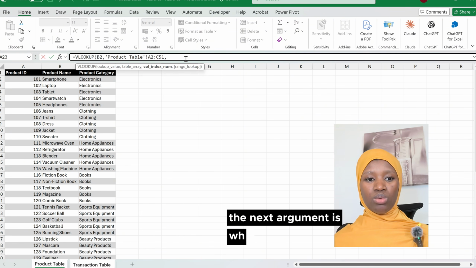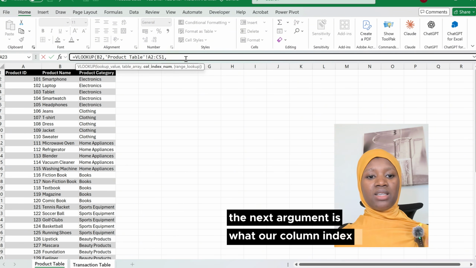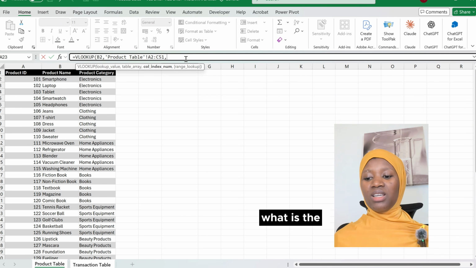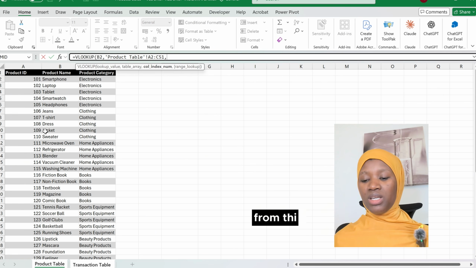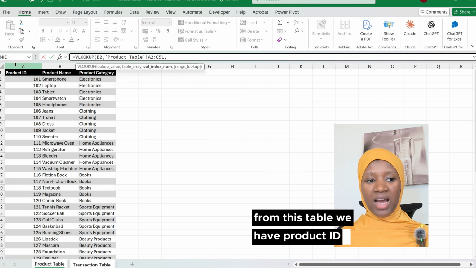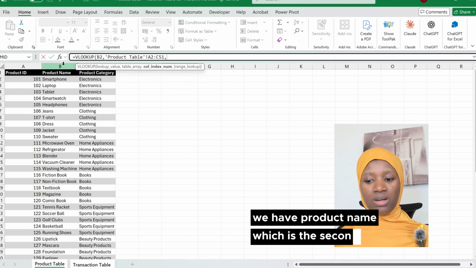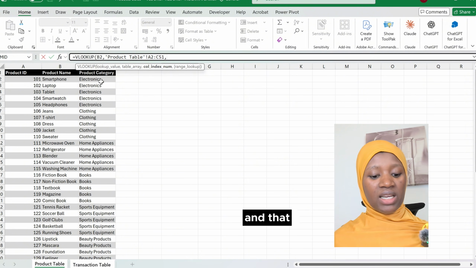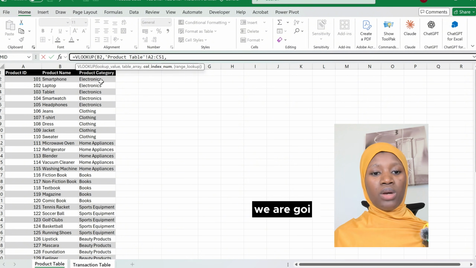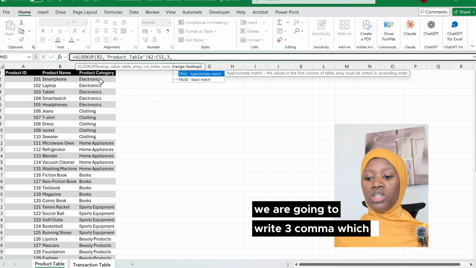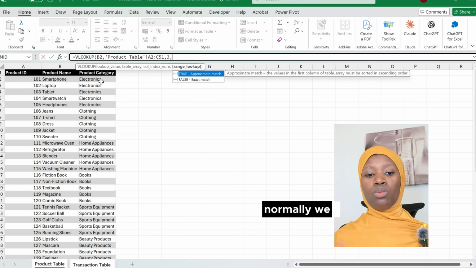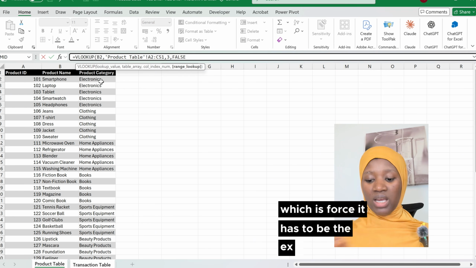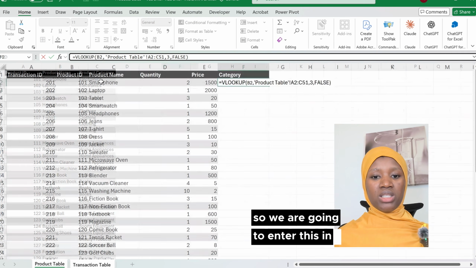The next argument is what? Our column index number. The column index number is asking us what is the column that you want to return from this table. We have product ID, we have product name, which is the second column, and we have the product category. The product category is what we want to return, and that is the third column. We are going to write 3, comma, which match do you want? Normally, we ask for the exact match, which is FALSE. It has to be the exact match. So we are going to enter this information.